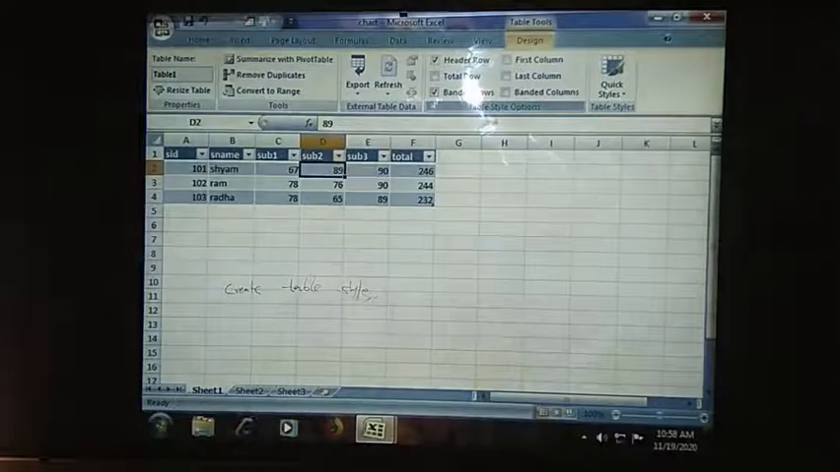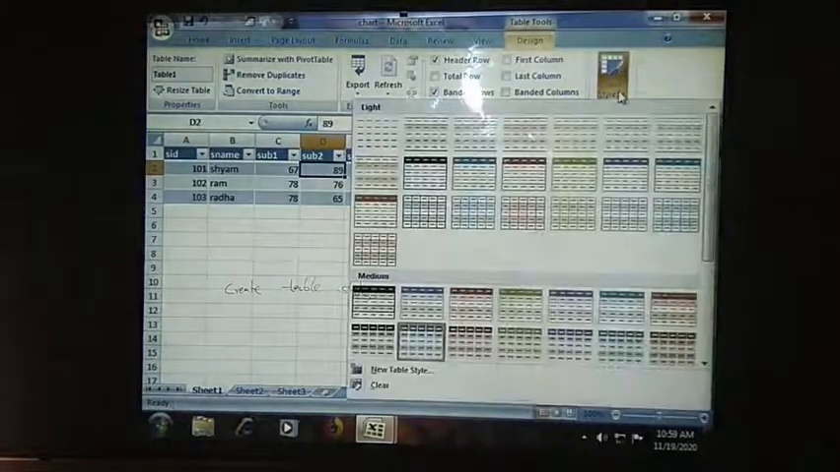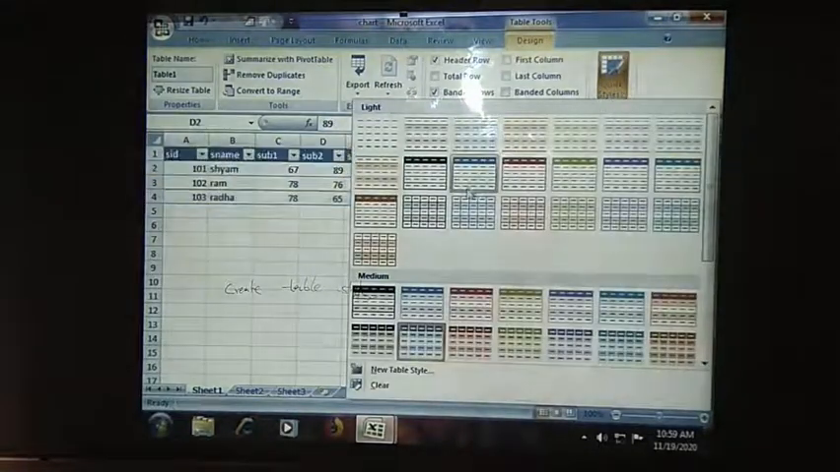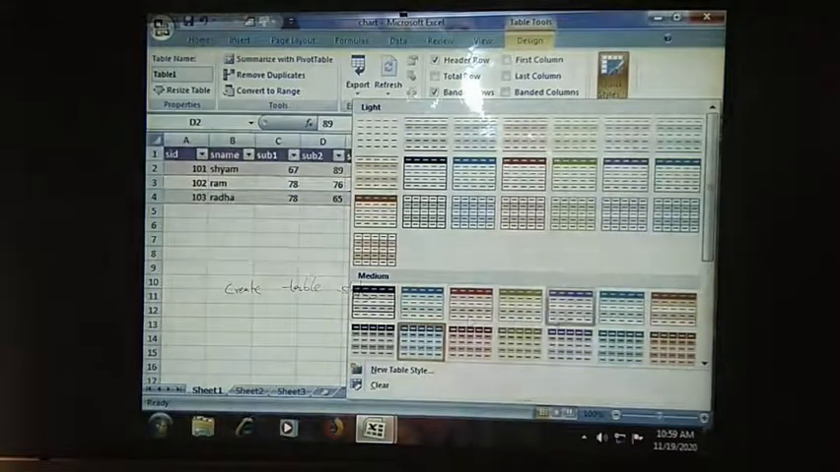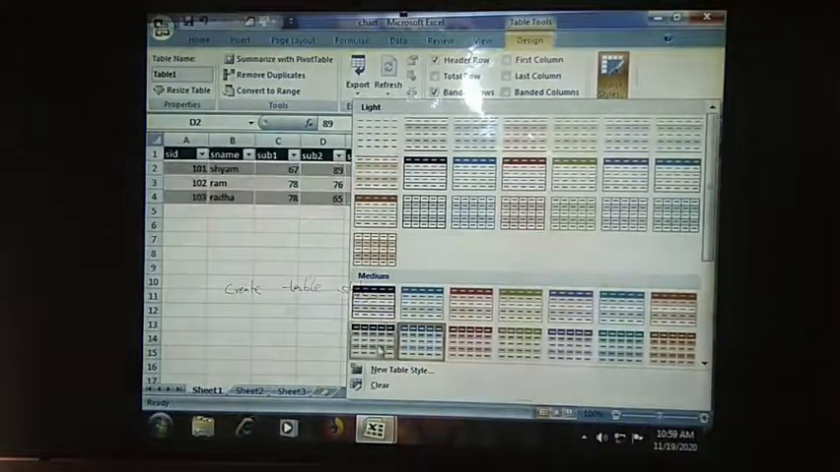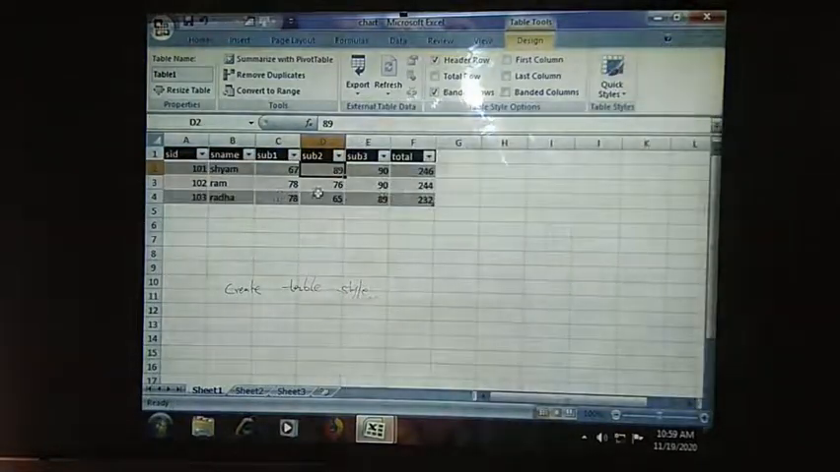Already we have discussed header row, first column, total row, last column. And we have seen quick styles. You can place your cursor wherever you want in the styles, and by observing the table style, you can choose your table style according to the requirement. Suppose if I am selecting this, the table style will look like this.